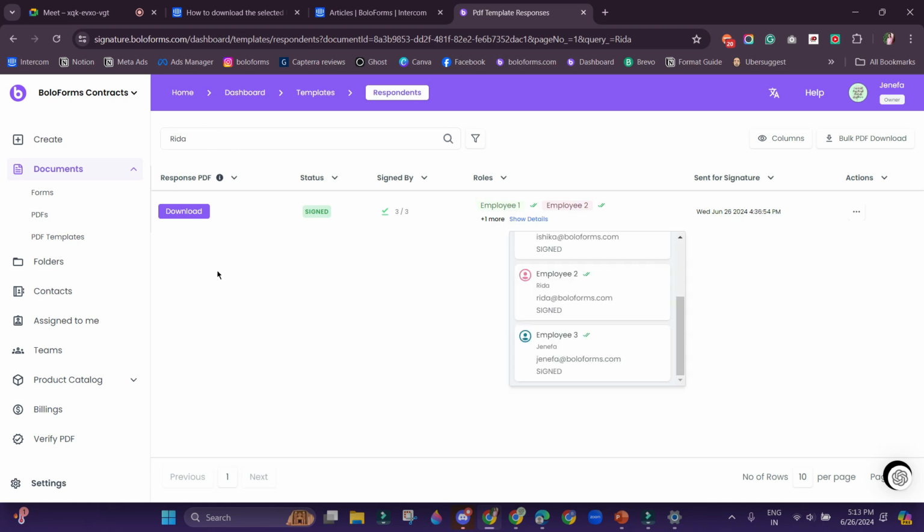This feature will be really helpful when you have a huge set of data and you want to filter out or search the responses based on your recipient's name or email ID, and it will save a lot of time and help you manage your document workflow quickly and in a seamless way.